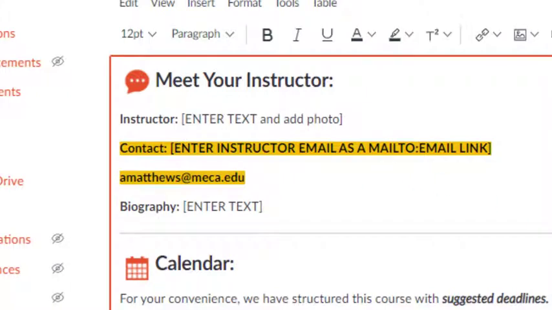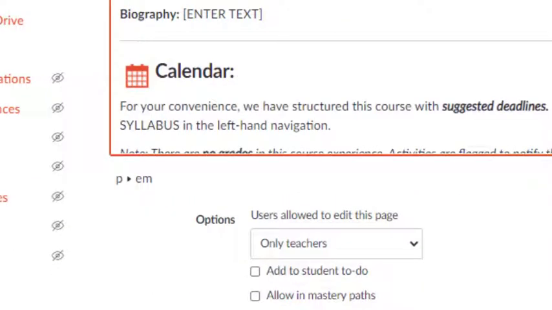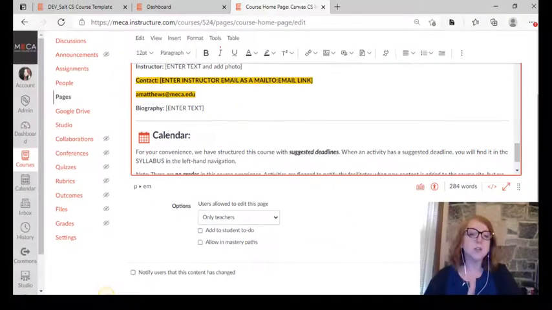After you've completed that section, we suggest that you enter information about the calendar and suggested deadlines. This is helpful for students to know just what to expect from the class and when they can expect to have to have completed work for you. Once you have completed the home page, you have two choices. You can add it to the student's to-do list, or you can just save it and move on.